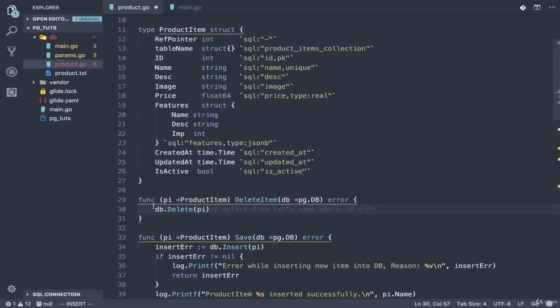But mostly I don't think that will be the case. If you are deleting by id, then you can just do db.delete and be done with it. Of course, in this pi object you need to have your id set. But mostly that won't happen. Mostly you will be deleting based on some sort of condition, right? So how do you do that?